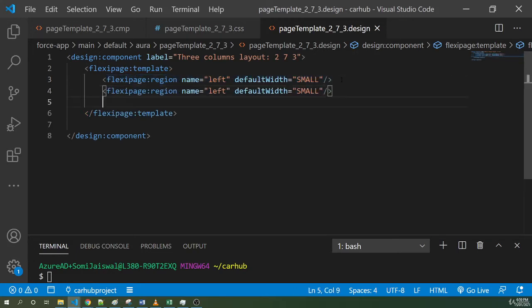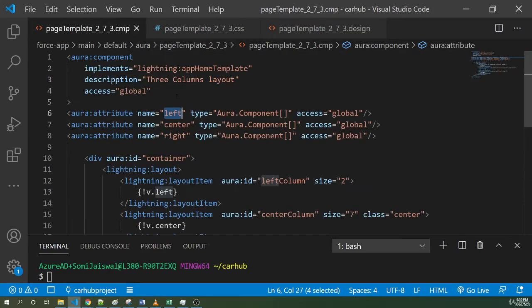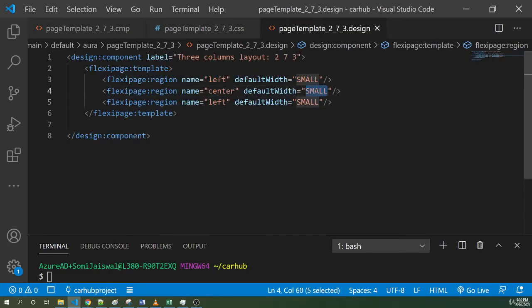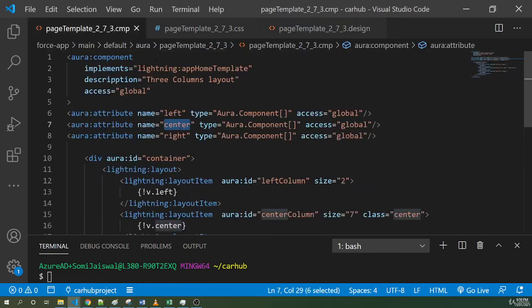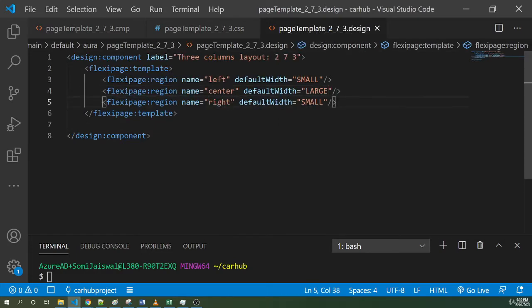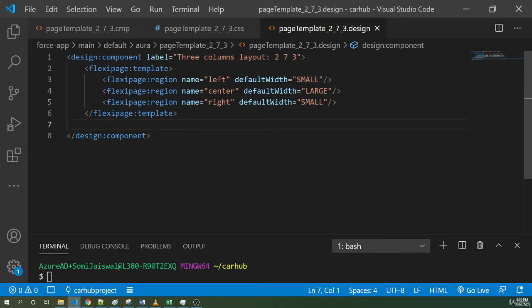Then we'll create 2 more regions. We'll say the second region is center, and this center region is a large region, and the right region is a small region again. So we'll just add this and keep it as small. And now our design is ready, our Flexi page template is ready. Now we have to deploy it.